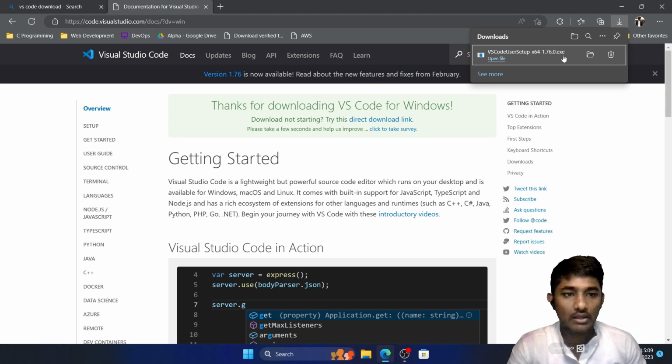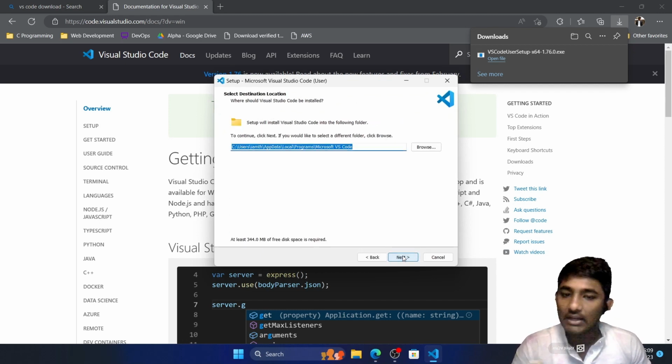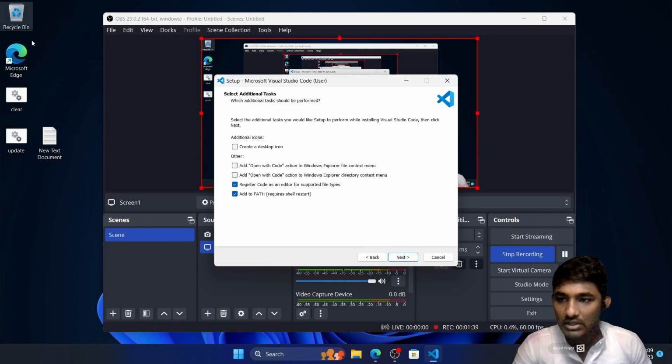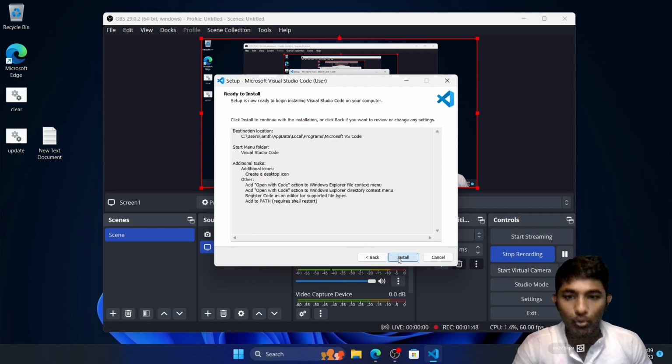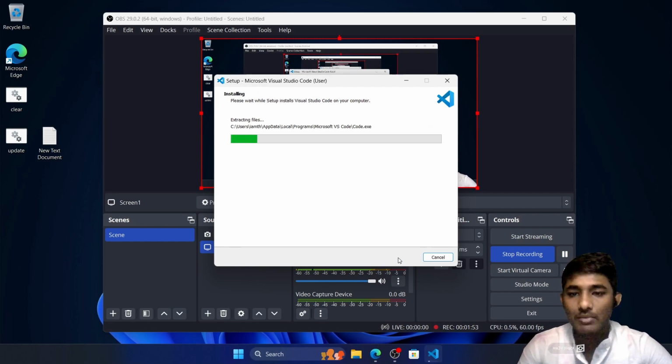Just tap on the installer right now since it has been downloaded. Tap on I accept the agreement and tap on next. Go on with the default settings. Next, next, and just make sure if you want a desktop icon. What do I mean by desktop icon? If you want to see a VS Code icon over here, then you can tick this so that it will create a desktop icon. Then tap on next, tap on install, and just wait for the installation. Basically, it will extract all the files which are stored in Visual Studio Code.